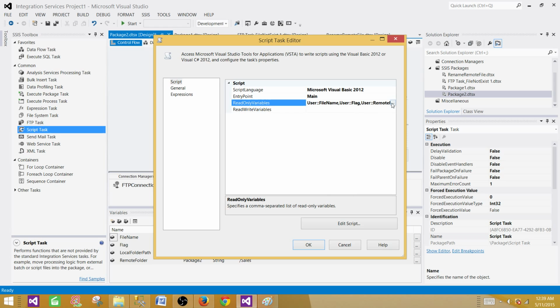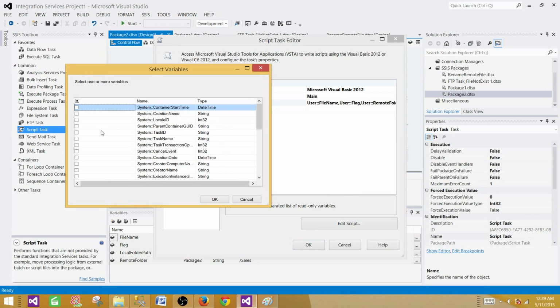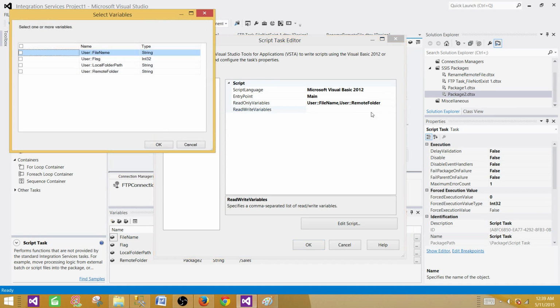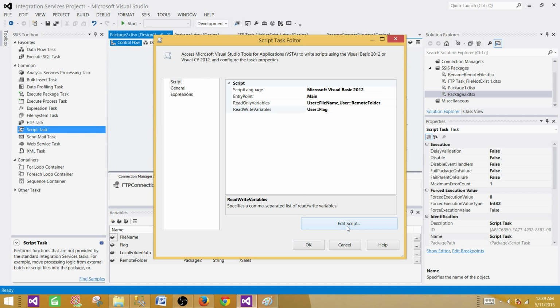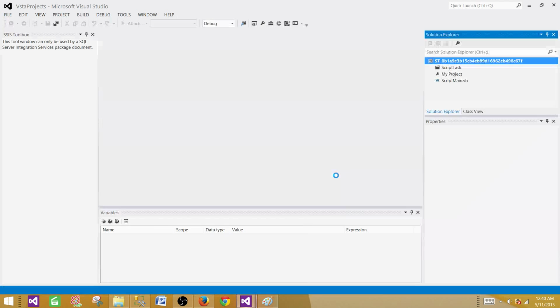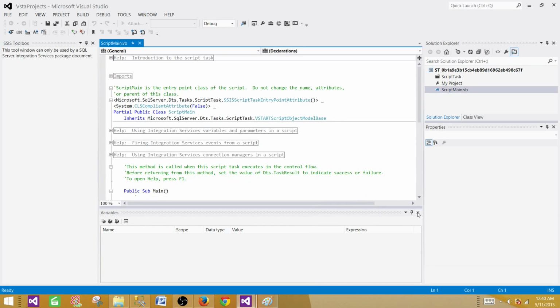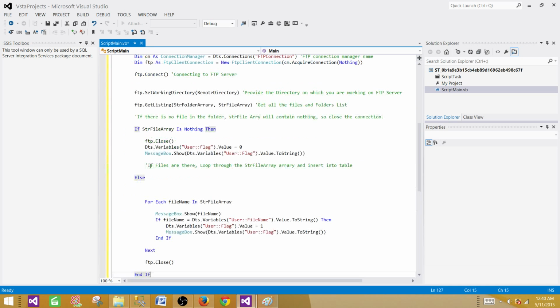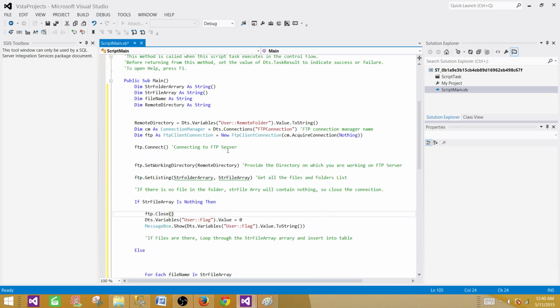And one thing we did here, if you see, we selected the flag here, so we don't need to select the flag variable here. We have to actually select the flag in the read write variables, because we are going to set the value for this variable. So hit OK. Now hit script, and now what is going to happen, we have copied some script from the previous SSIS package that I'm going to paste. Then we will walk you through from here.